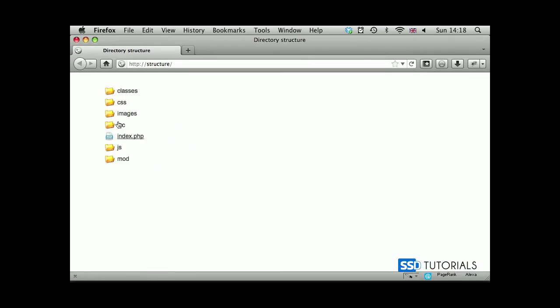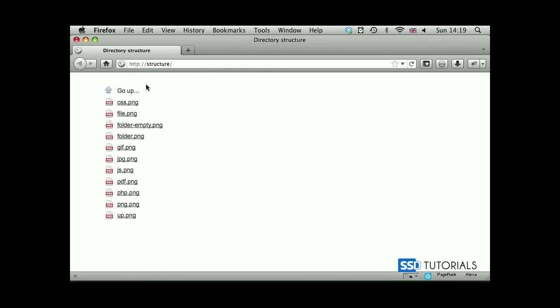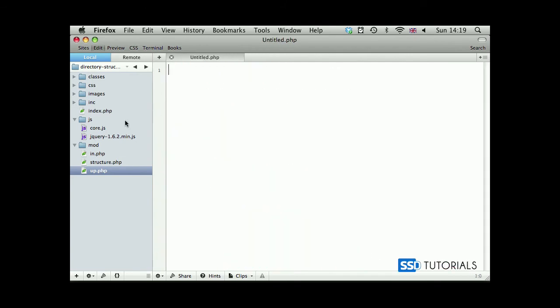So again, refresh, click on images, go up, we go back, INC, go up, classes, go up, seem to be working fine. Now we have these files, let's click on one, hey, it shows the icon, perfect. So it's linking to the relevant file, there we go, JS, PNG, lovely. Now, one thing I want to test is the empty folder. So if we go back, we can close obviously all these files because it seemed to be working.